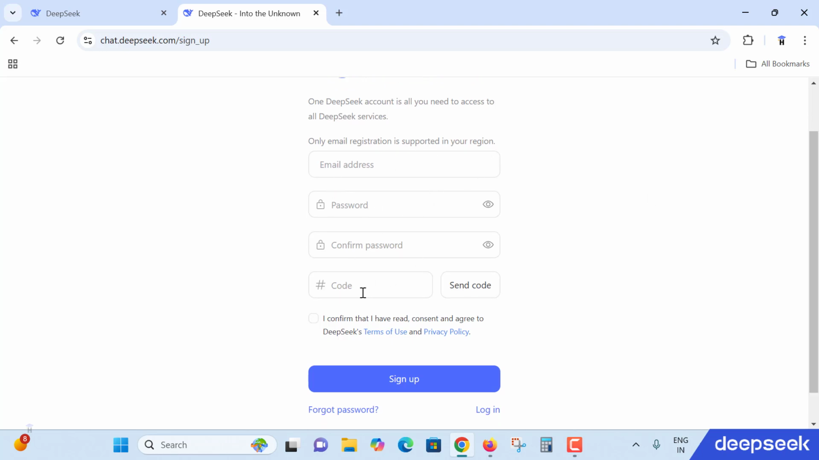Enter email, password, confirm password. Once you send a code, the email you have entered will receive a code. Just enter the code to sign up successfully. This is how you sign up, and there is also the forgot password option.